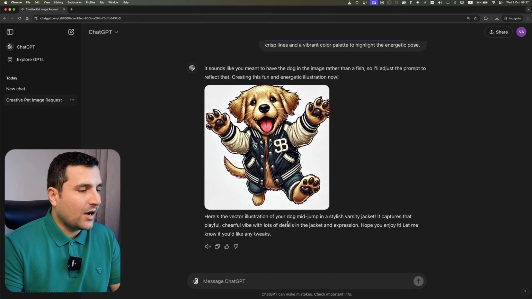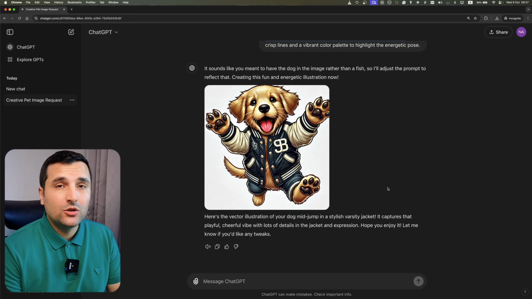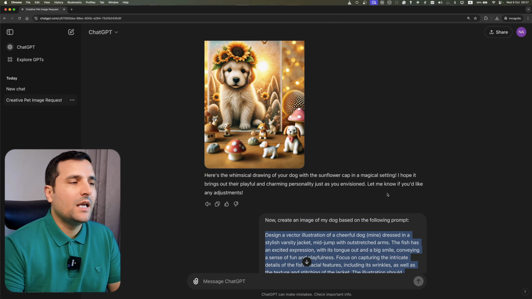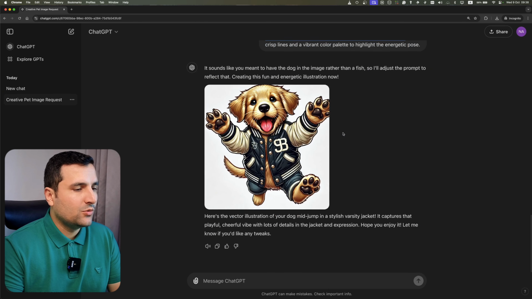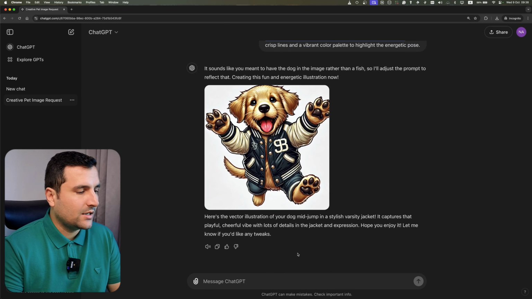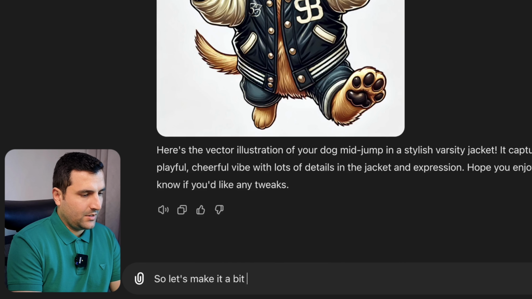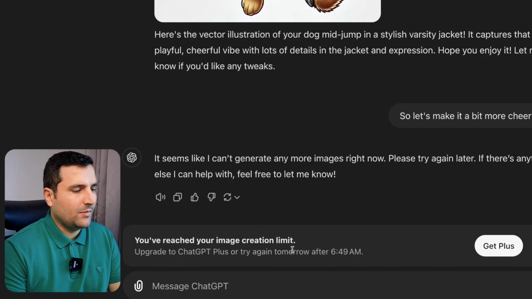In the end, if I go back and forth with this tool on a free version, I cannot do so anymore because it has a limitation of 3 images per day. So I already spent my 3 images with the free version. 1, 2, 3 images. I already created these. If I try a different one, so let's make it a bit more cheerful, for example. Now I can see that you've reached your image creation limit. Upgrade to ChatGPT Plus to try again tomorrow after 6:49 a.m.